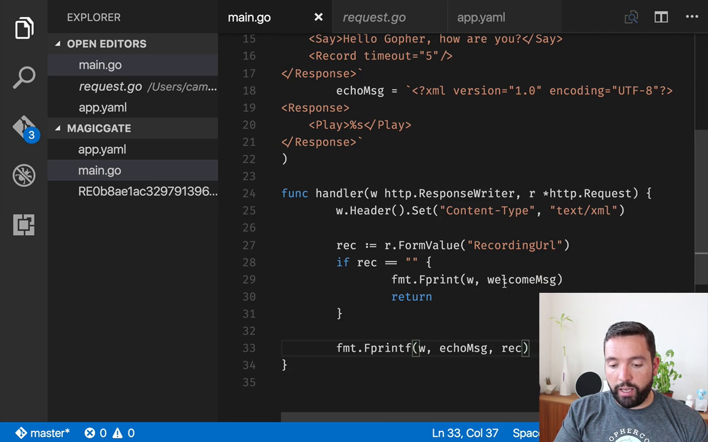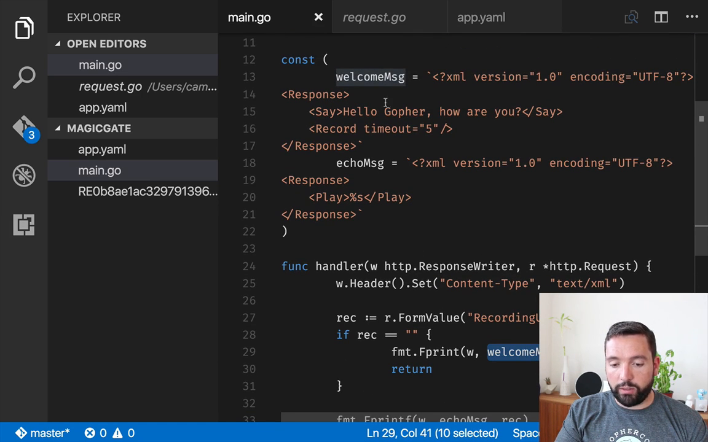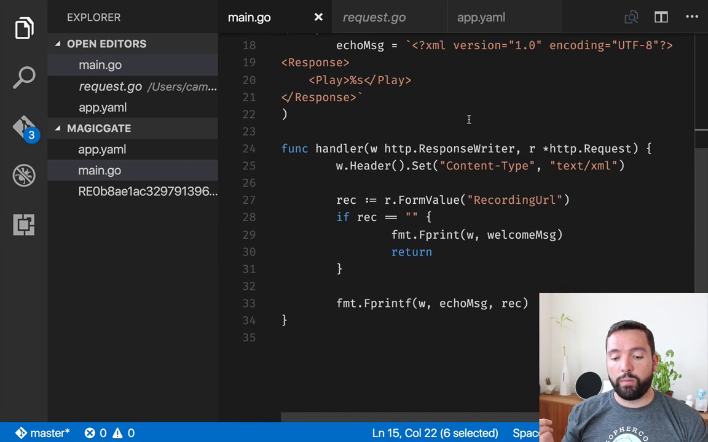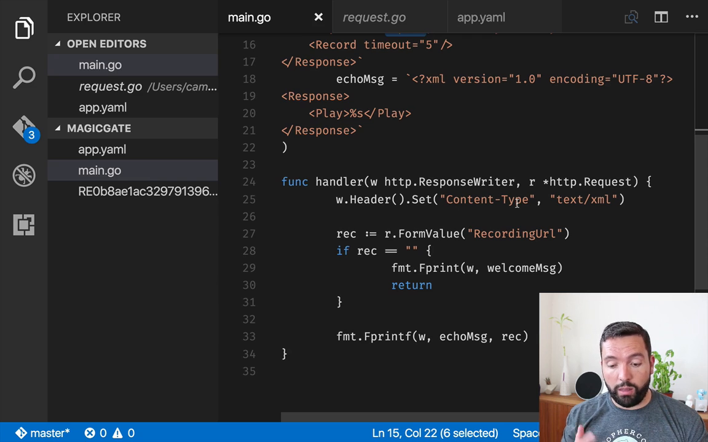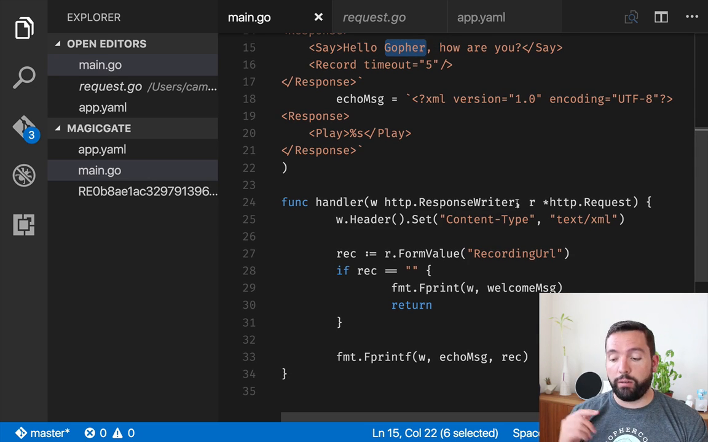Okay, so now the first time we will print the welcome message that says hello Gopher, how are you? Record for 5 seconds. Then the second time we will actually receive a recording URL. We'll say something and we will just play that and stop the call. Let's try that.